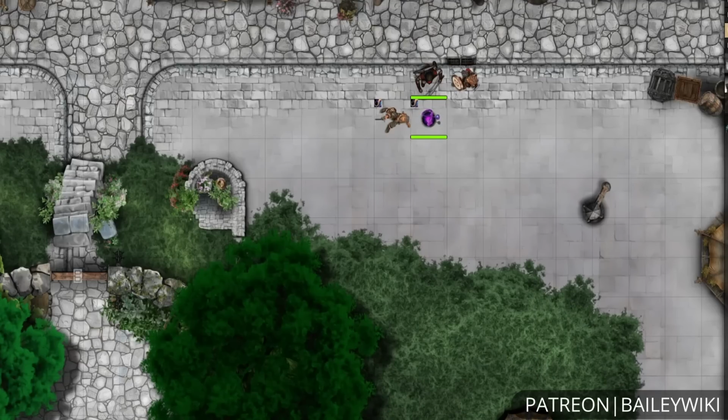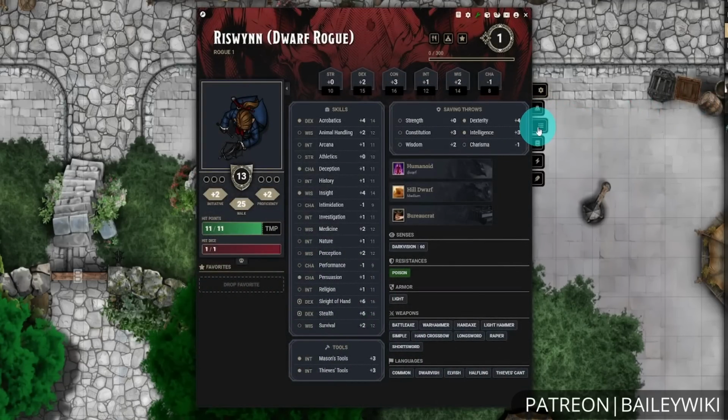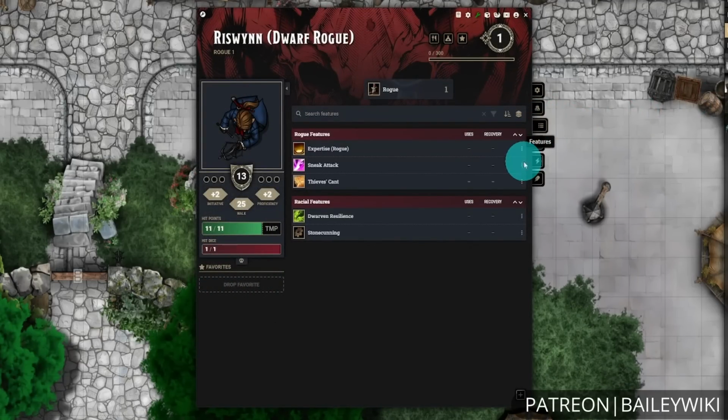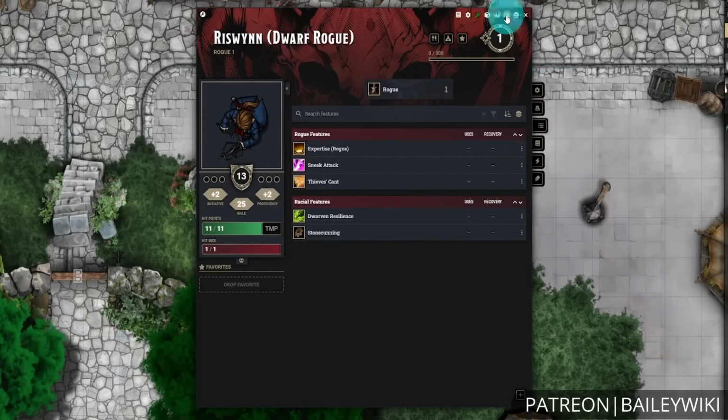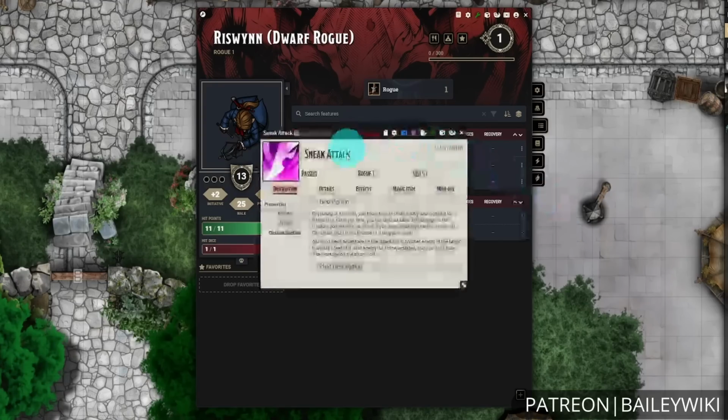And you can see that if we go ahead and grab Riswin as well, and we look at his features, you can see that he's got sneak attack. It's not finished there, but if I go ahead and click on the medkit and I replace everything, we now have this updated sneak attack.